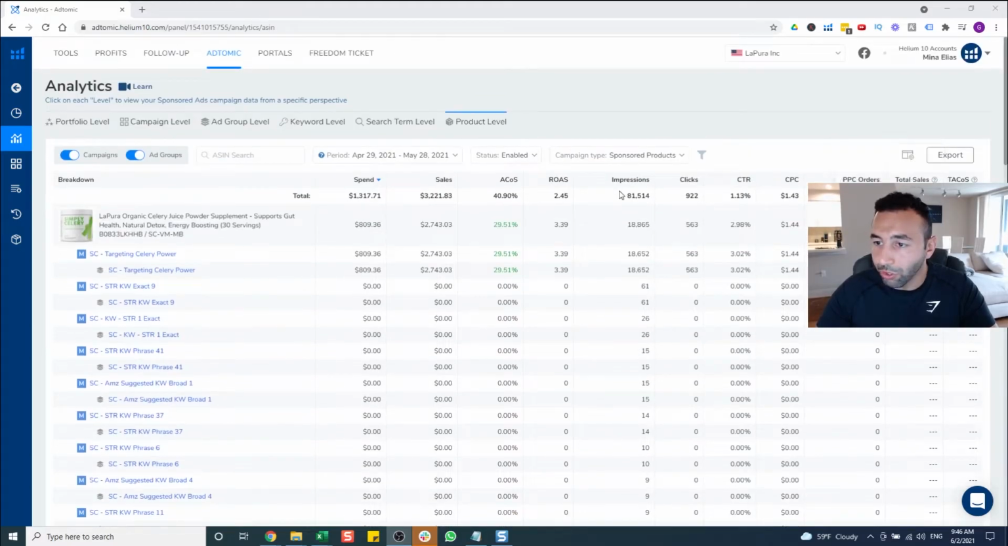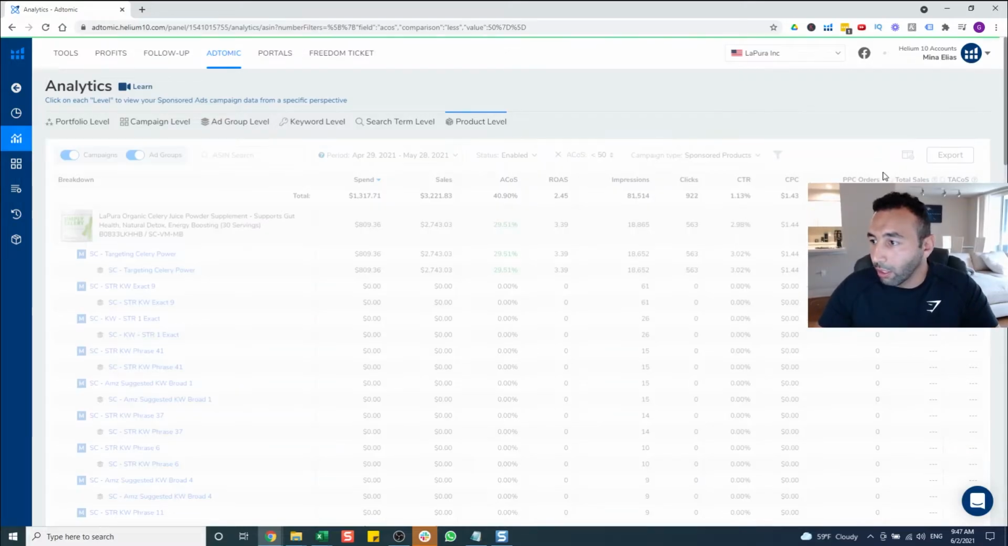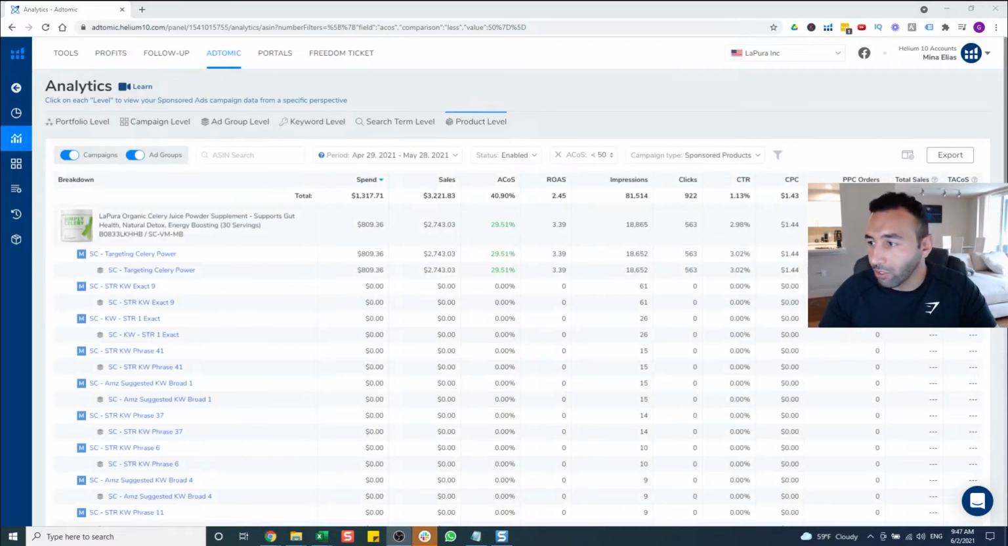Basically, what you can do here is you can do some filters. You can filter by date. You can say what type of campaign you want, sponsored products or sponsored display. And you can filter and say, okay, show me everything with an ACOS of less than 50%. Click apply, and it's going to show me the different campaigns right here. And as you can see, I only have this one campaign because everything else is off actually. But anyways, it's good to see things at the product level.